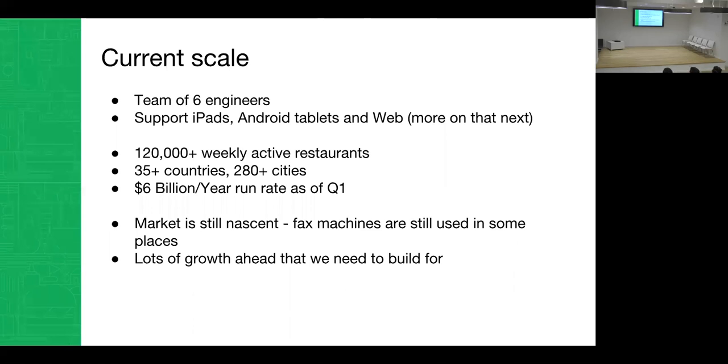6 engineers right now in New York that are working on it. We support all sorts of different tablets and also web, which Leah will talk about after. 120,000 restaurants that are active weekly. That's from a month or so ago, so a bigger number now. 35 countries, 280 cities. $6 billion a year run rate as of the first quarter, so that number is also bigger. So that's $6 billion worth of food sold through the app.